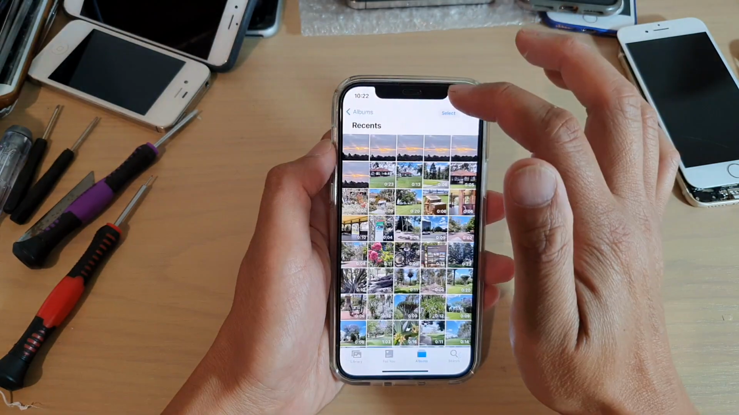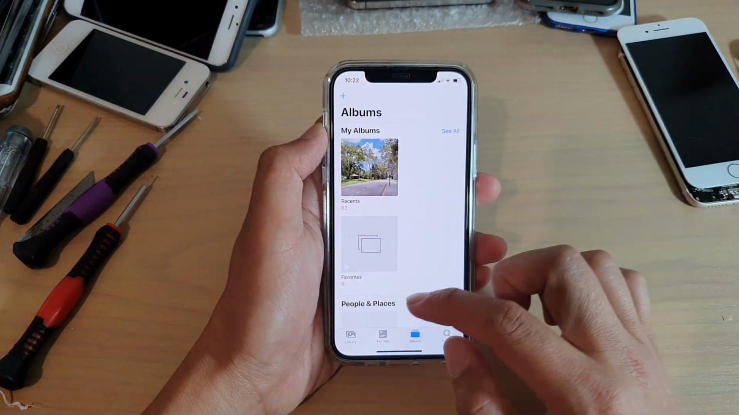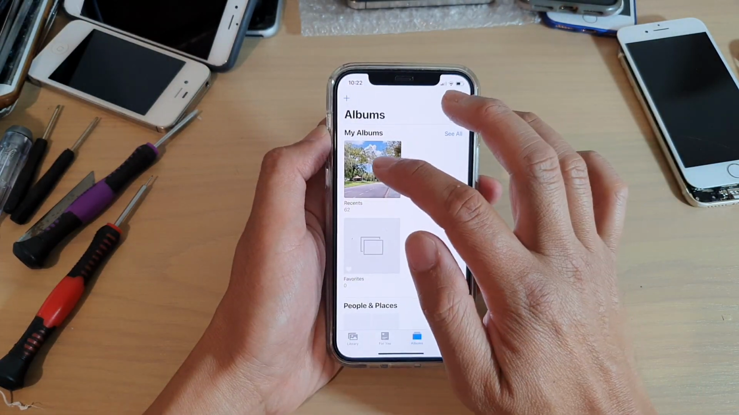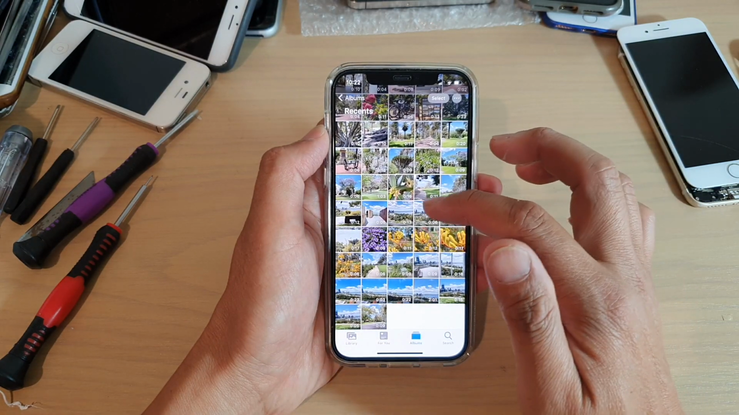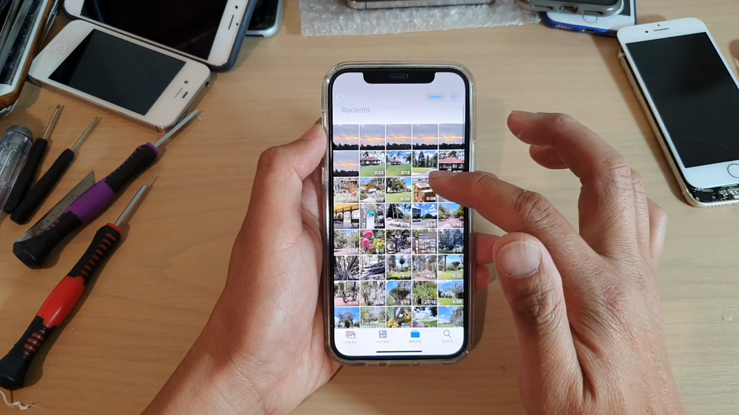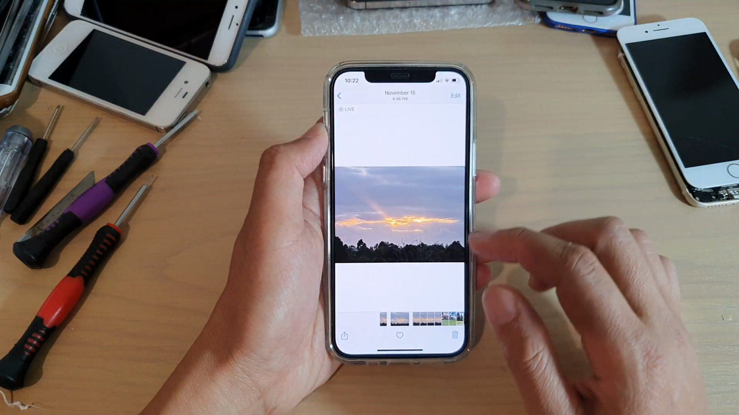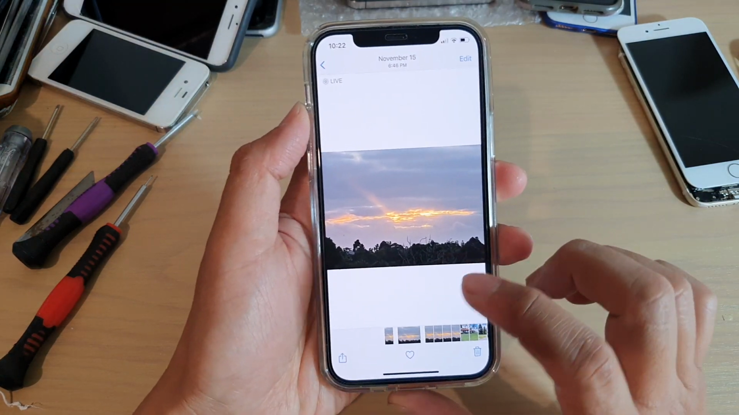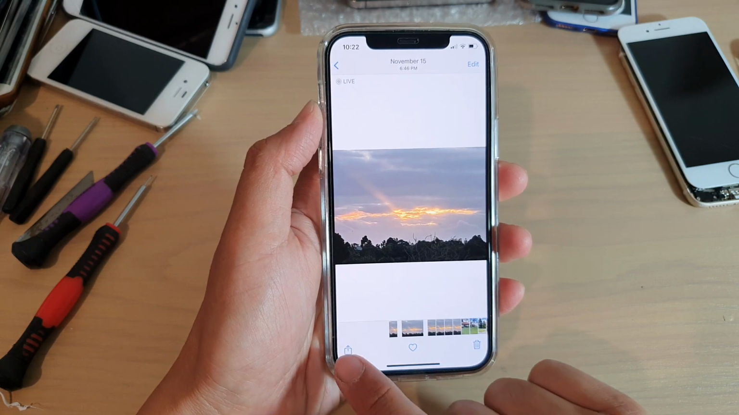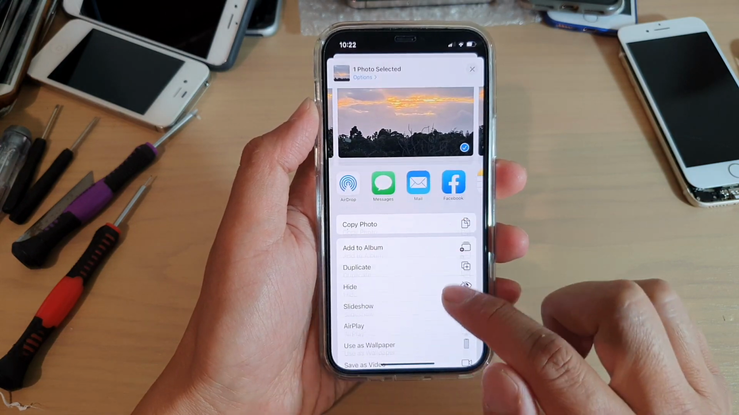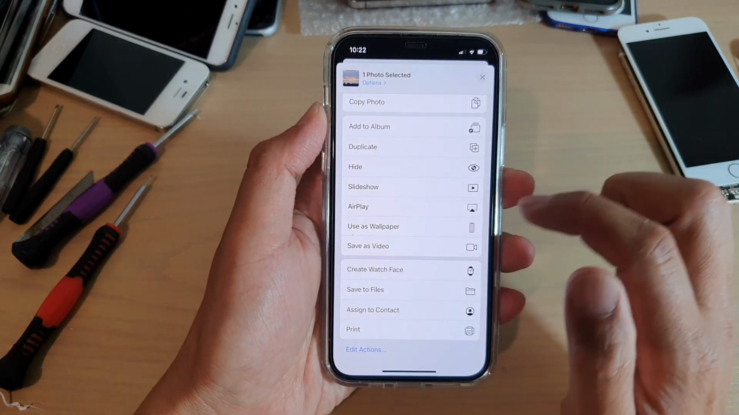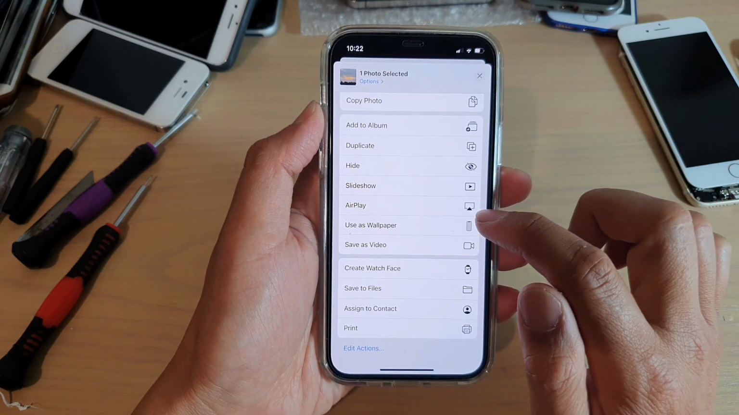Next, in the Photos app, you want to go to your albums or library and open up the photo that you would like to use. So here I'm going to choose this photo and then tap on the share button at the bottom. From the pop-up menu here, swipe down and tap on use as wallpaper.